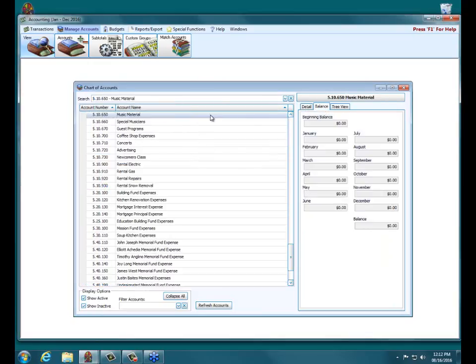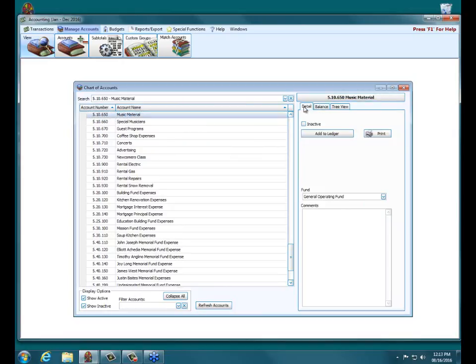So I don't have any activity in it, but if I click on that expense that's been on the chart of accounts, and click my detail tab to the right, we notice halfway down here where it says fund. So before today, this music material expense was linked to our general operating fund. So right here on the right-hand side, we're now going to click the down arrow, and we're going to scroll down, and there's our new music fund.